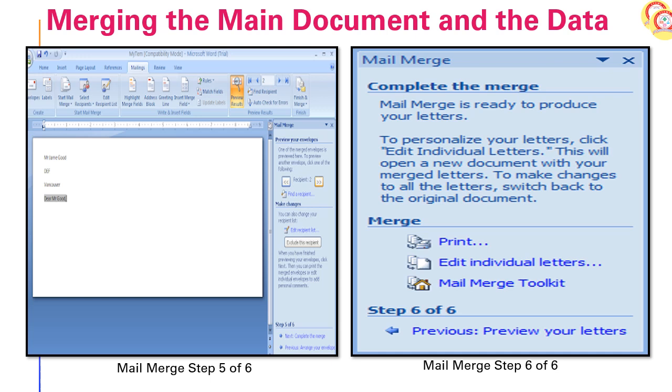Merging the mail document and the data. There are a few steps to produce the final letter that you will send. The first is, when you finish writing your letter, click next. Preview your letter at the bottom of the task pane to display step 5 of 6. You will see the first of the merged letters.